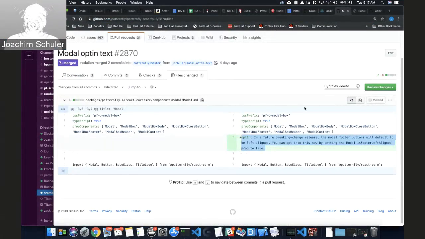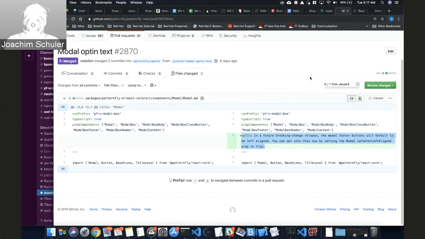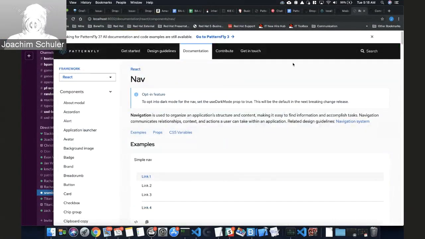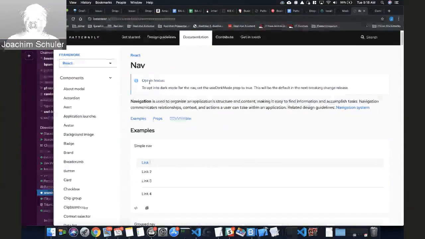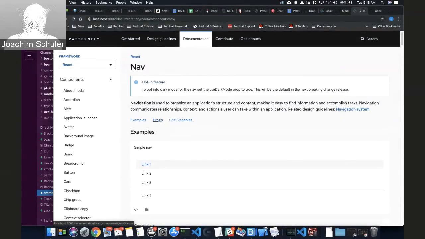I think as Michael alluded to earlier, we have several opt-in features now. I think one is for the nav and one is for the modal. And in order to make users aware of that on the website side of things, we've added an alert for those two components. For example, if you go to the nav, you can see that there's an alert up here that tells you about the opt-in feature and how to use the dark mode. This is running locally.